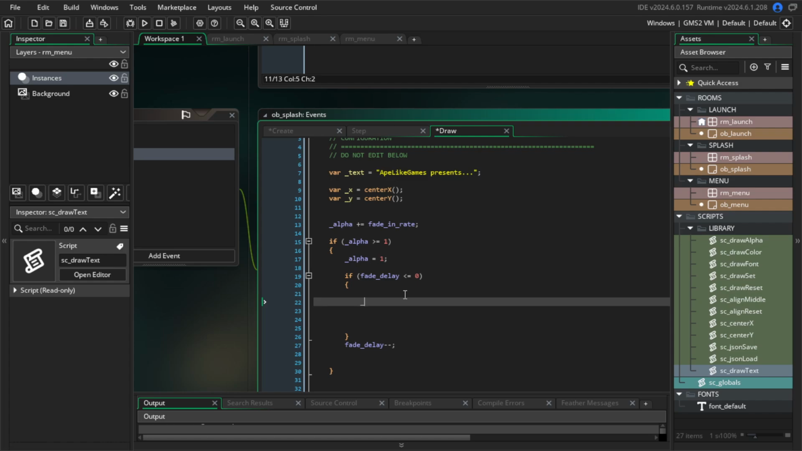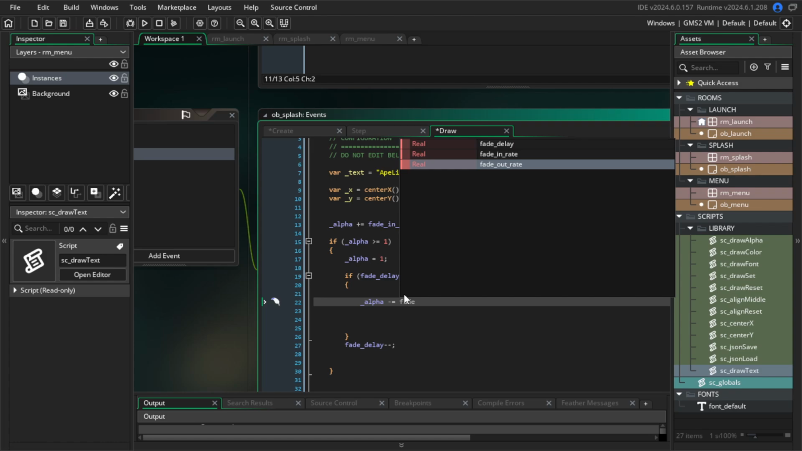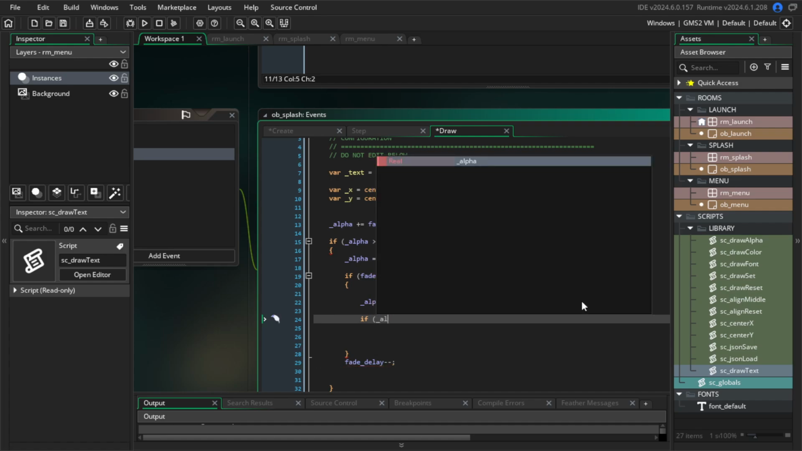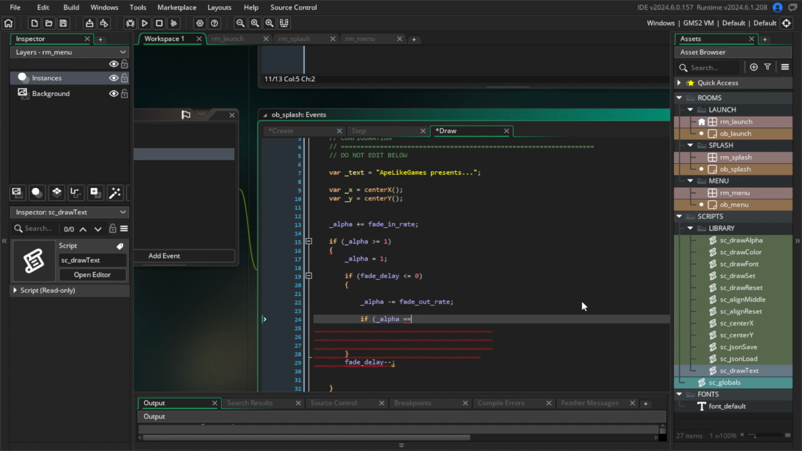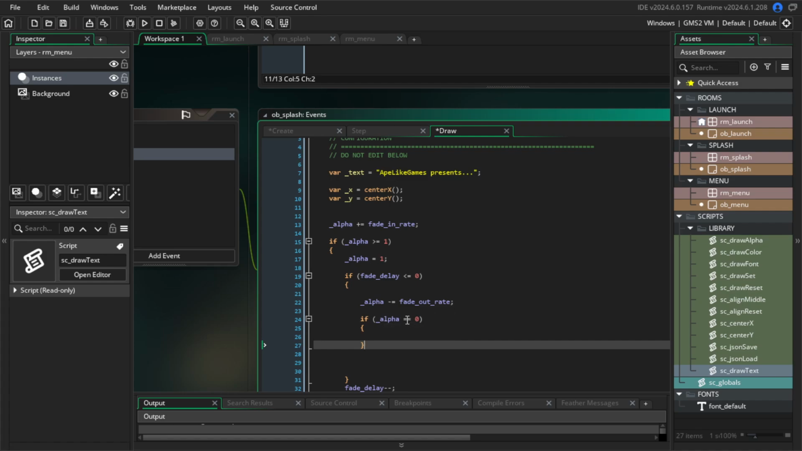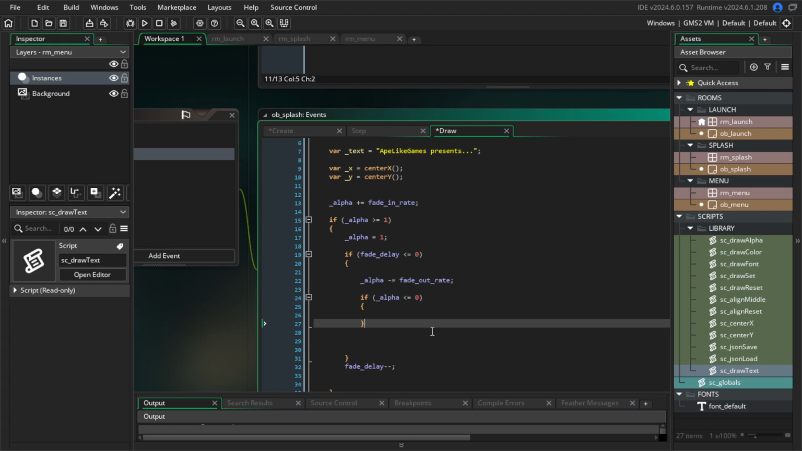So once it gets to that, we're going to change our alpha minus equals fade out rate. Now that means once this timer is down, it's going to start fading out. And now once the alpha equals 0, actually once alpha is less than or equal to 0, because it might go lower, we want to do the code in here.